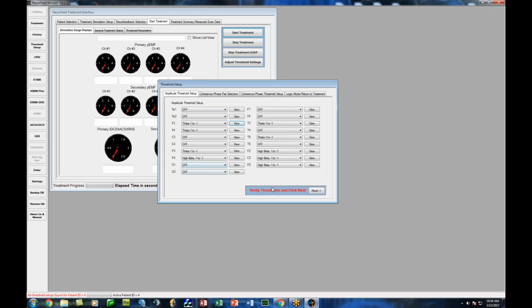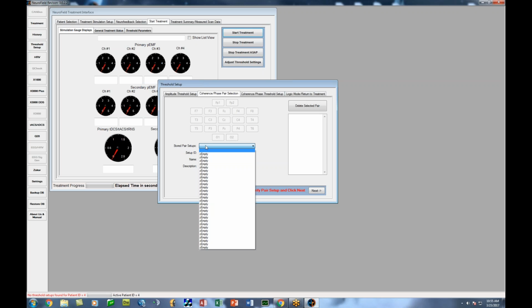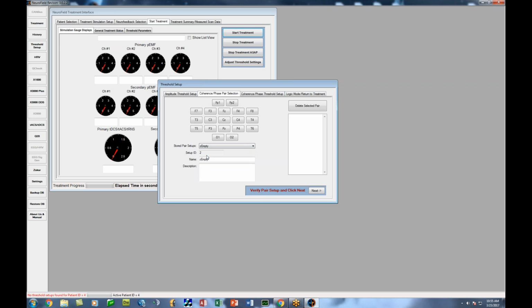So now this is all set. I'm going to click on Next, and it's going to take us to our next page here. This is where you set up your coherences and your phases. And you'll notice that none of these buttons are clickable yet. In order to do that, you have to pick a setup. So you'll notice that they're all empty here. I'm going to pick one, and now it sets one up for me and enables all the buttons.